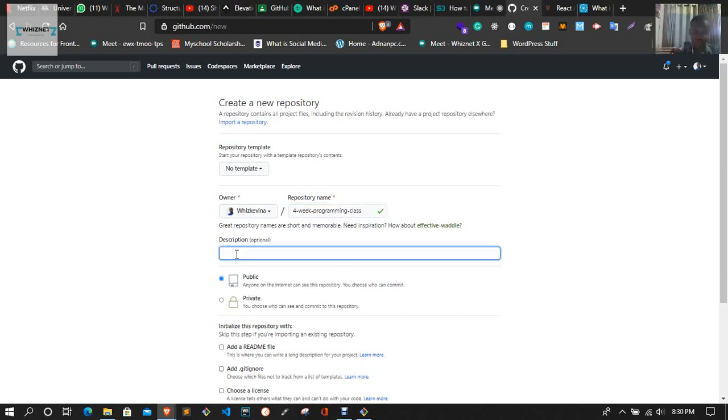Now the description is describing what the folder is all about. You can say this is the file of the 4 weeks intensive programming class with GitHub.